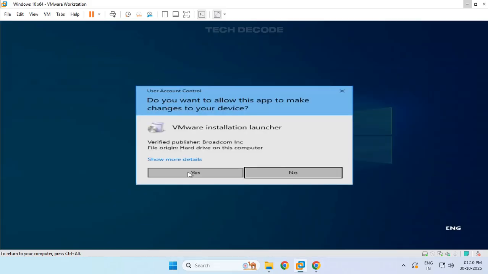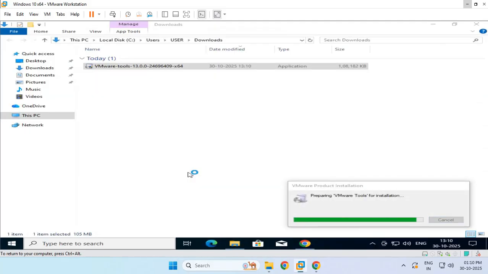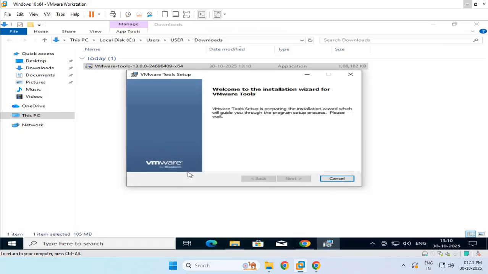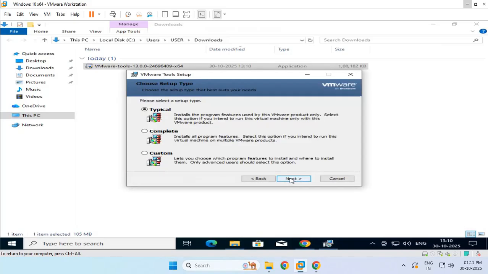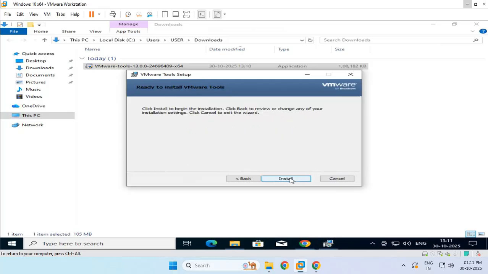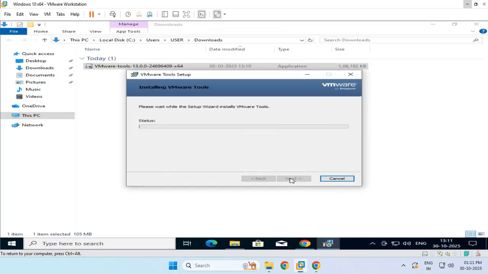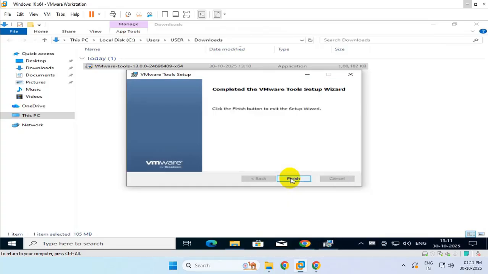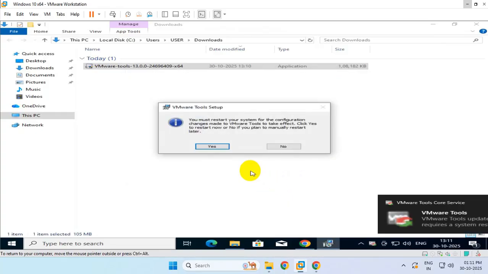Click on Yes when prompted. Click on Next, then Next again, and finally click on Install and wait for the installation process to finish. Once done, click on Finish and then click on Yes to restart.